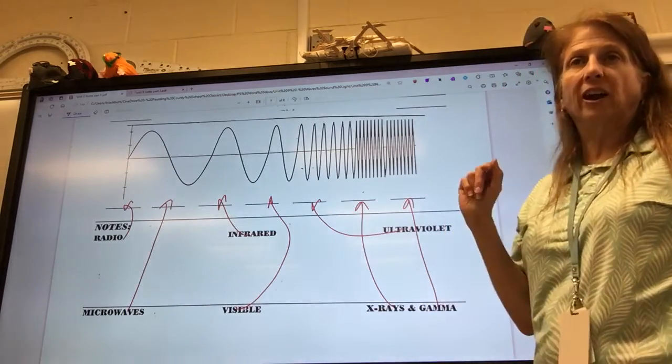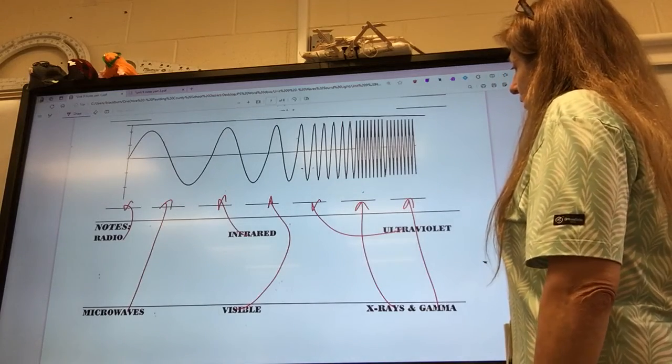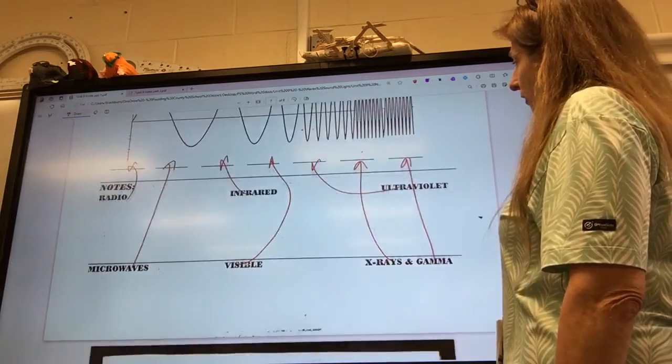We know about this, right? We studied it already in a couple of units. Everybody can draw those arrows.